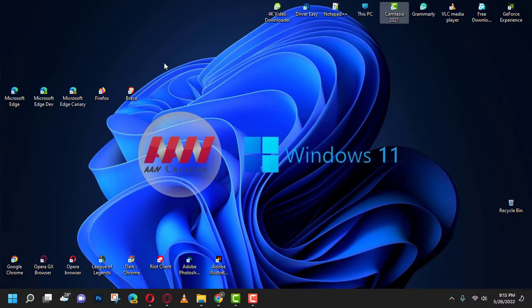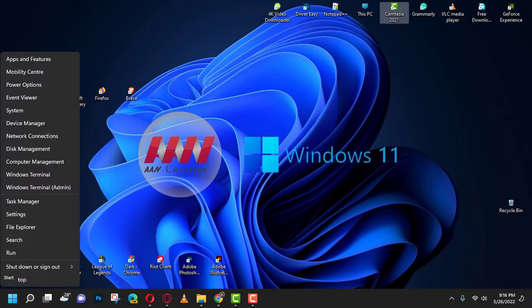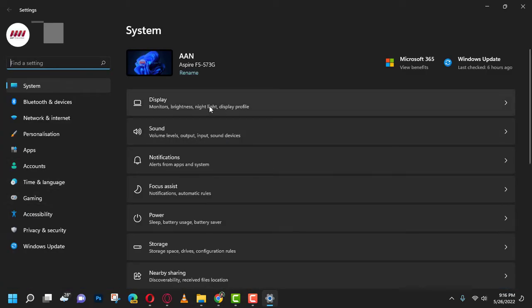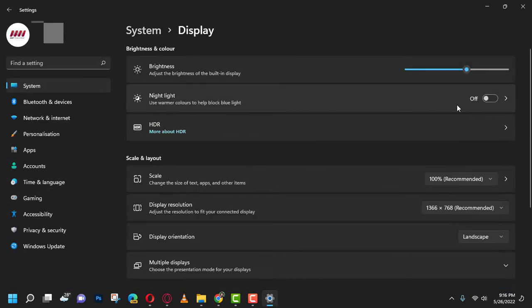In this video, you will learn the steps to enable the Night Light feature on your laptop or desktop running Windows 11. Use these steps. First, open Settings on Windows 11 and click on System. Next, click the Display page on the right side, and under the Brightness and Color section, turn on the Night Light toggle switch to enable the feature on Windows 11.